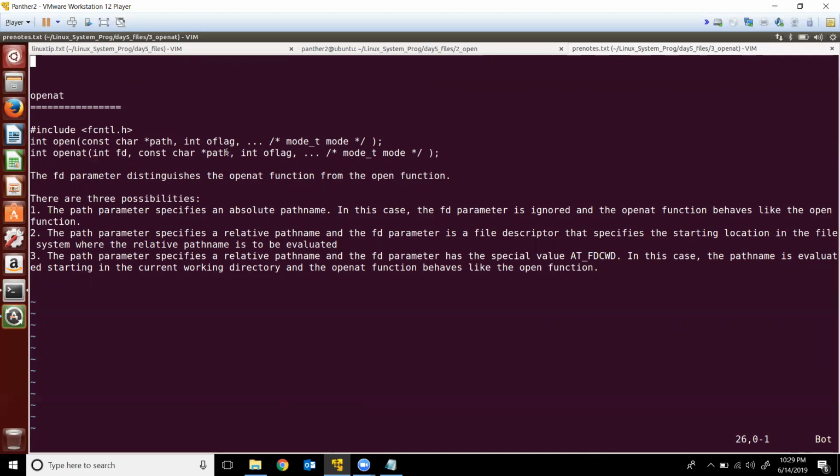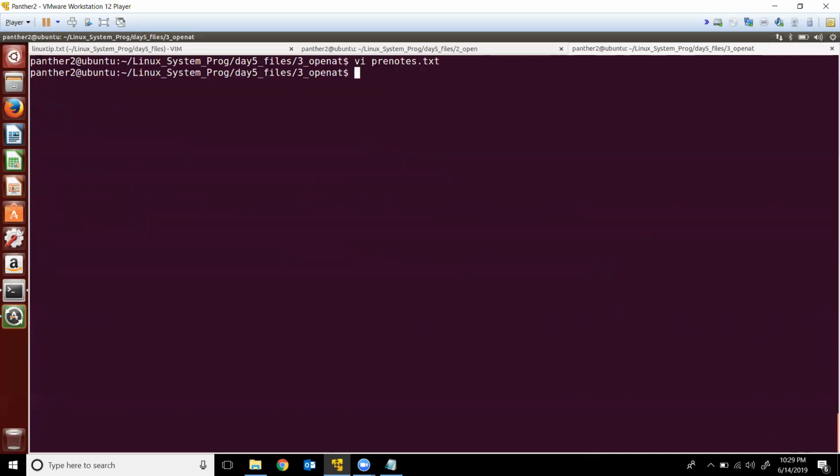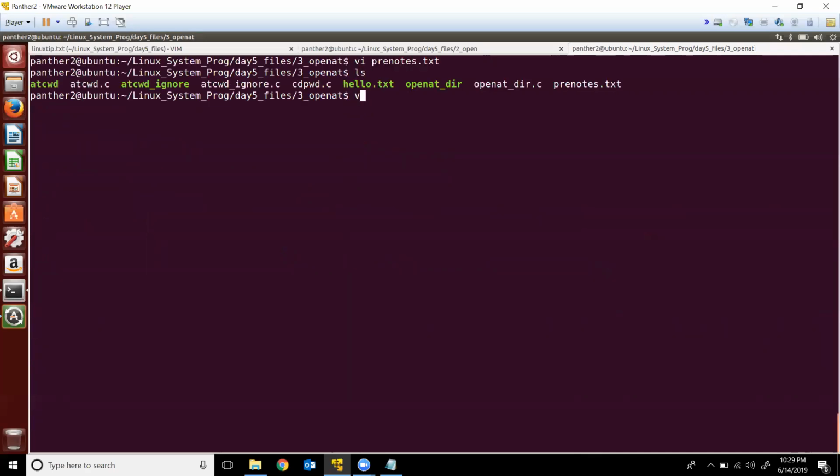If you are using an absolute path, then open and openat are the same. If you are using a relative path, then depending on the value of the first argument, if you pass AT_FDCWD, it will be using the current working directory. So let's see an example of all of them.